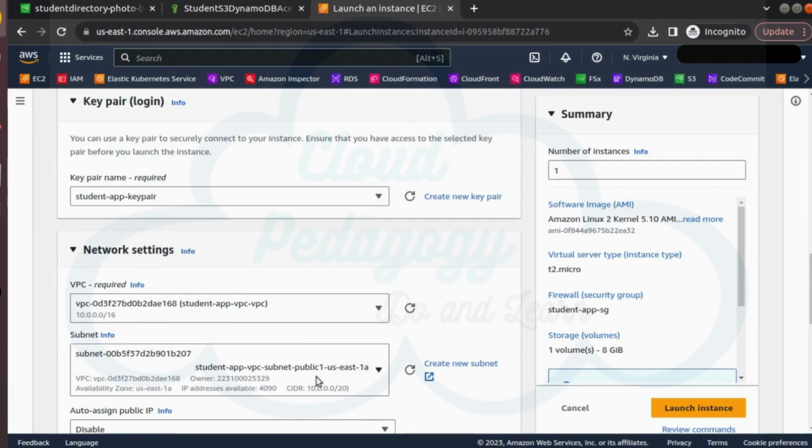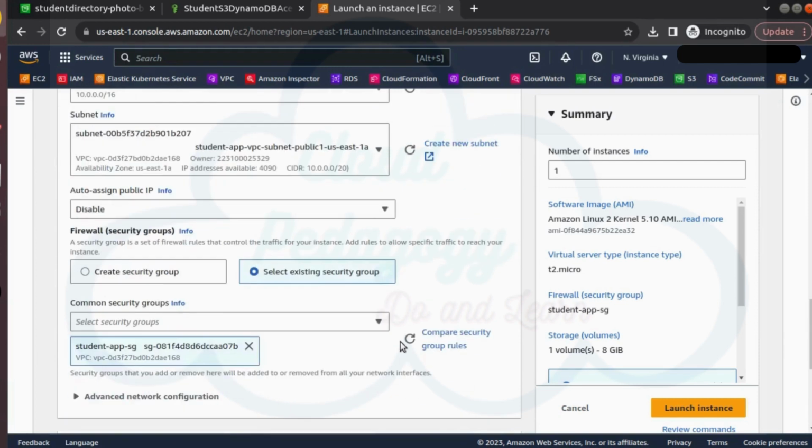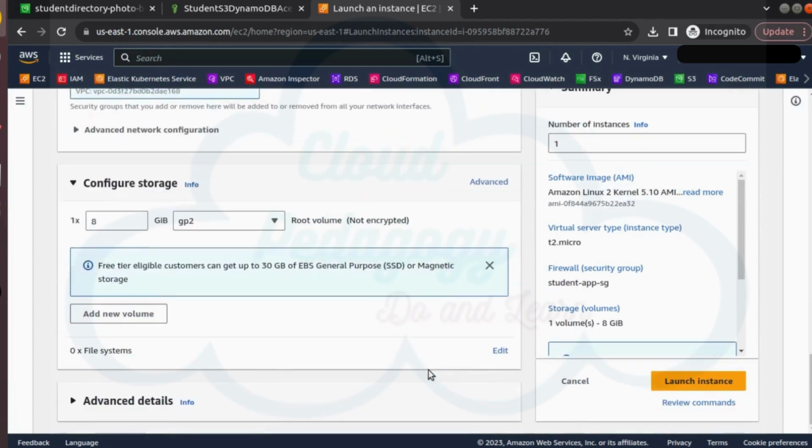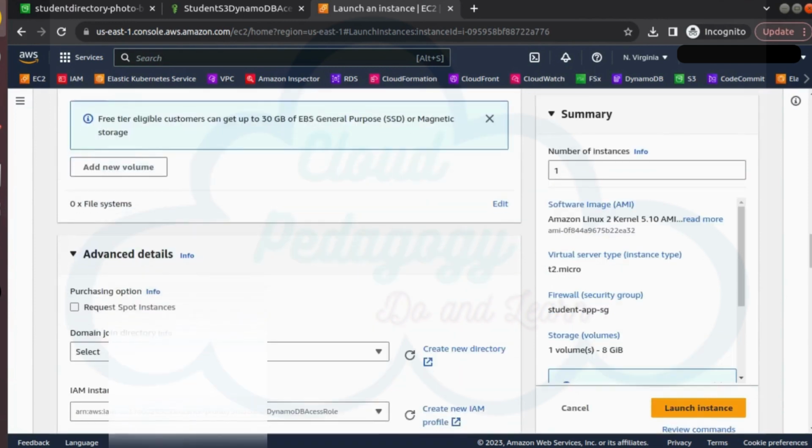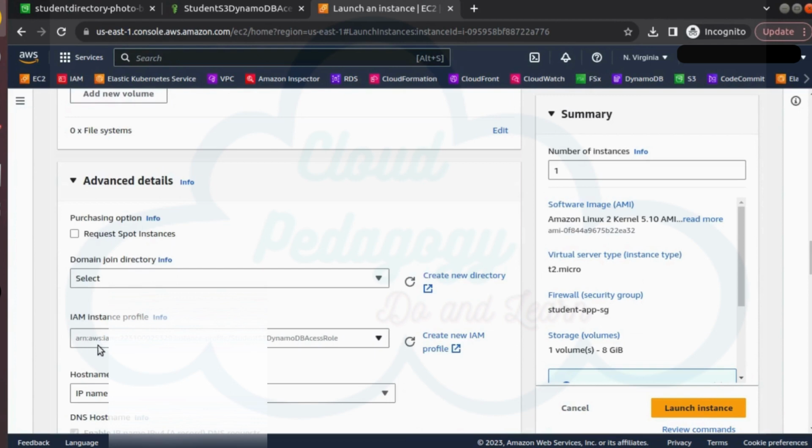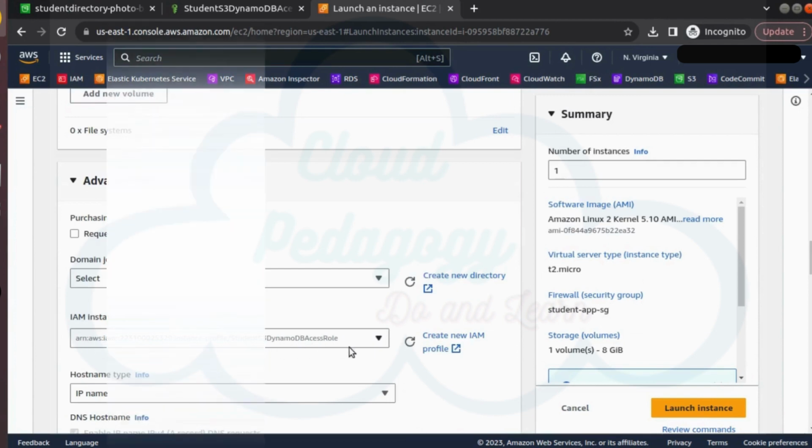And then I want to scroll down and make sure that this is going to be accessible. So I want to change my auto assign public IP to enable, and that's just going to make sure that I have a public IP address to access for this instance. From there, I'm going to continue to scroll down as if all other settings are still correct, and then I'm going to expand advanced details.